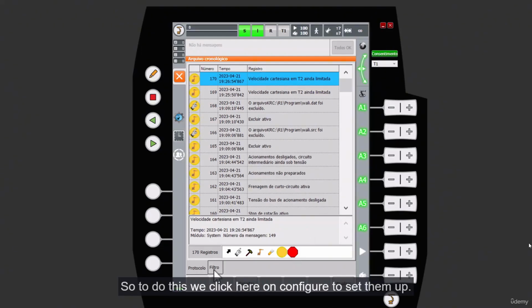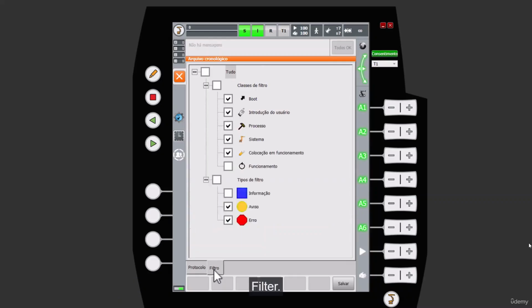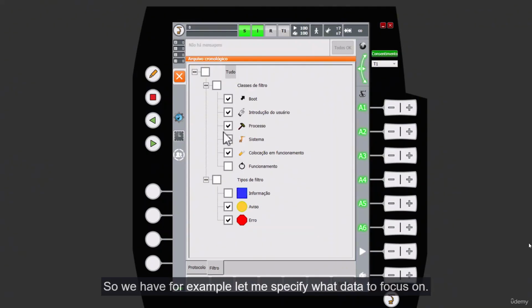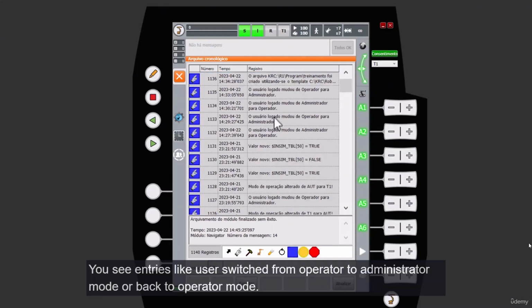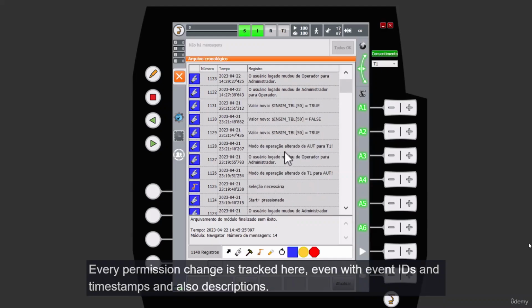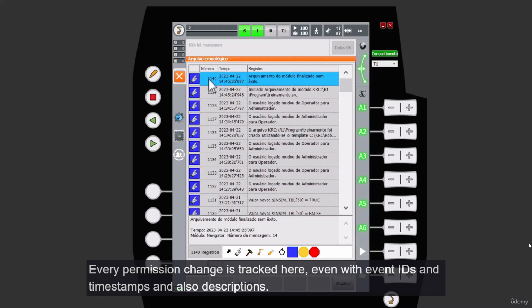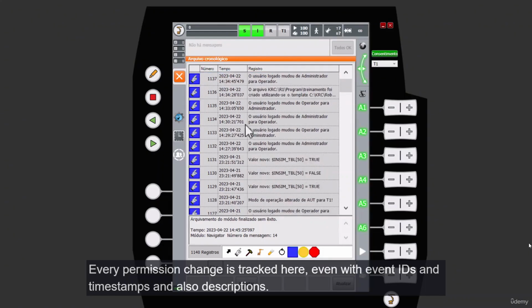So to do this, we click here on configure to set up the filter. And you can filter by event type, so we can specify what data to focus on. For example, if I click here, I can select everything, and if I click on save, it will load every single action logged. You see entries like user switched from operator to administrator mode or back to operator mode. Every permission change is tracked here, even with event IDs and timestamps, and also descriptions.